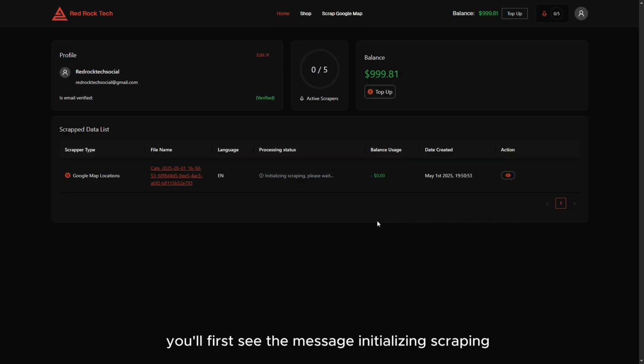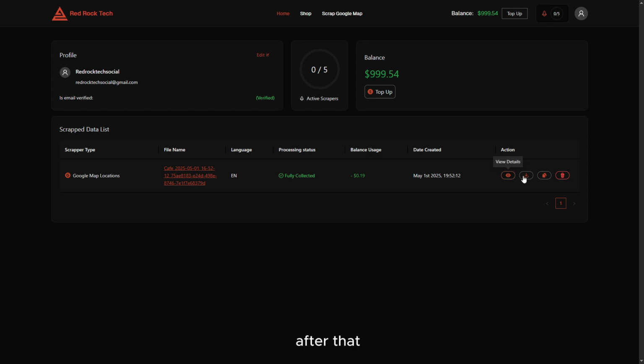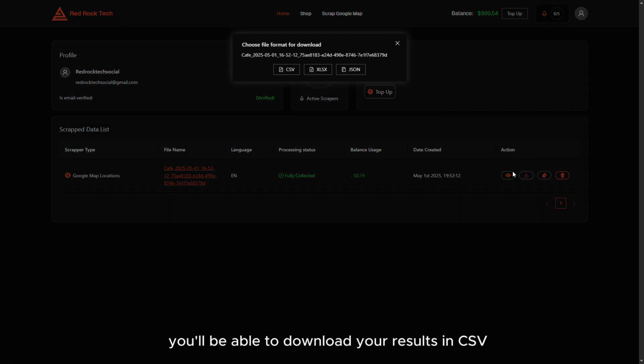Once launched, you'll first see the message, Initializing scraping, please wait. This means the system is preparing to launch your task. Within the next few seconds, the scraper will begin collecting data. Once active, the dashboard will update and show estimated cost, approximate number of rows, and estimated completion time. The scraper will continue working until it finishes collecting all the data based on your criteria or until your balance runs out. After that, you'll be able to download your results in CSV, XLSX, or JSON format.